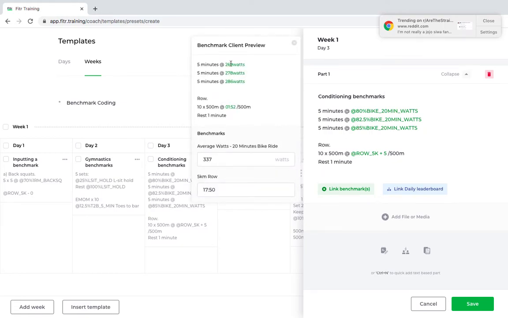So if I click preview here, I've typed in a max 20-minute watts. So on the client side there, you can see we've got 5 minutes at 269, 5 minutes at 278, 5 minutes at 286. So it really just, like I say, individualises that content, and it takes a lot of stress and hassle and messing about on the client side when we go in to do the training session.